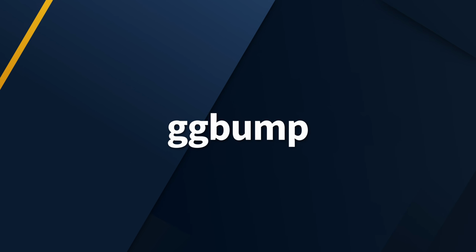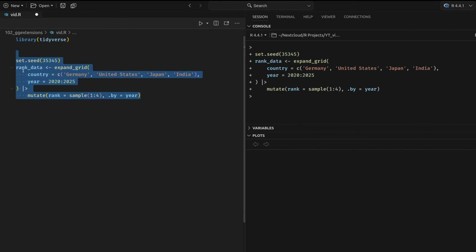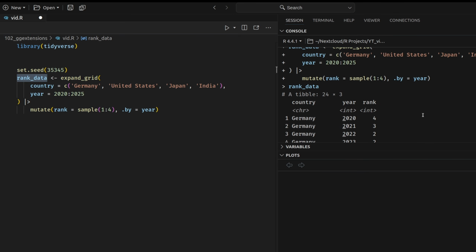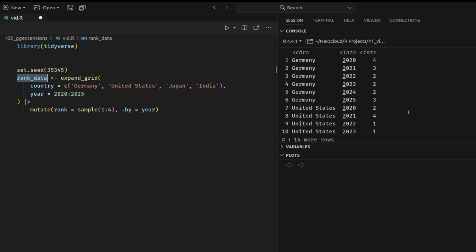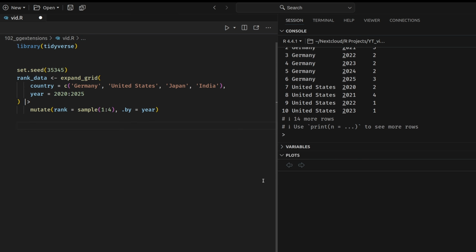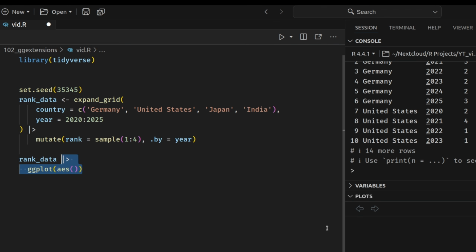Now the ggbump package is not a package that I use often, but when I do, it makes for a really cool visual. With this package, you can create nice looking charts that show rankings over time quite smoothly. Here I have some fake data about rankings of different countries. All of that is randomly generated. And if you wanted to show rankings over time, you could just take this data set, pass it to ggplot, where you use the year column as the x-axis, the rank as the y-axis, and for the color you use the country name, and then you just create a geom_line.